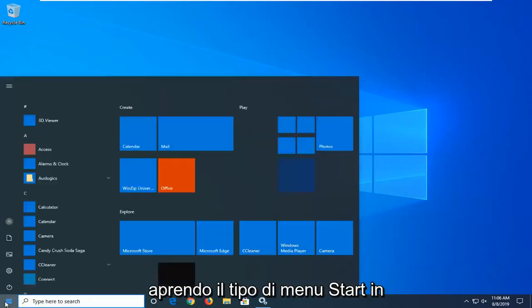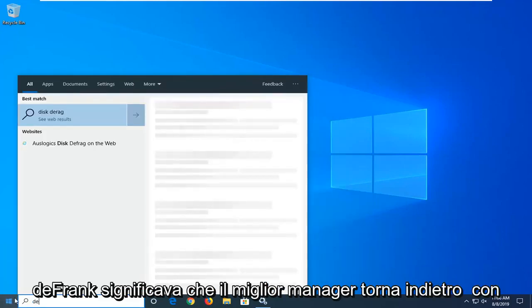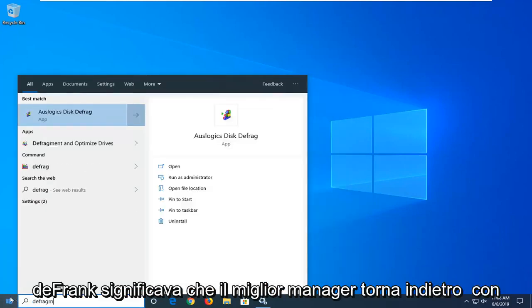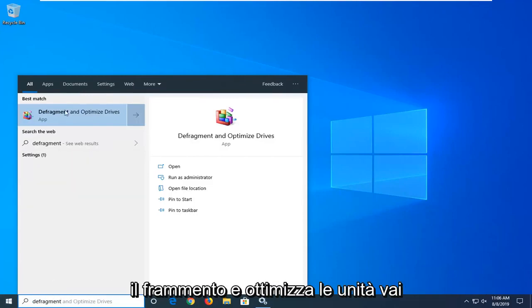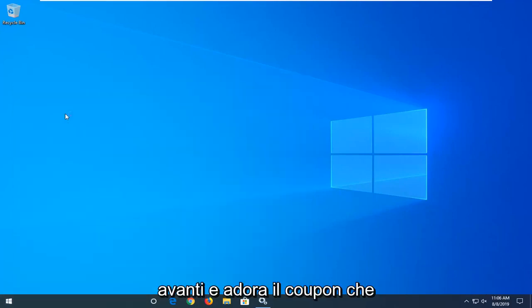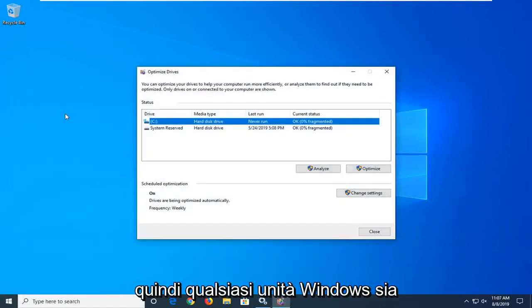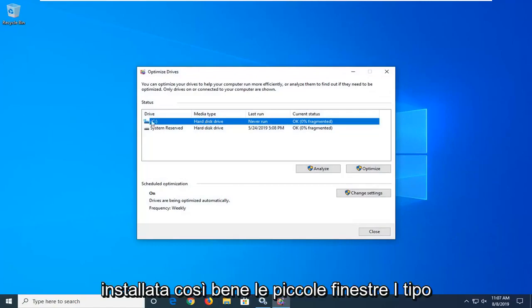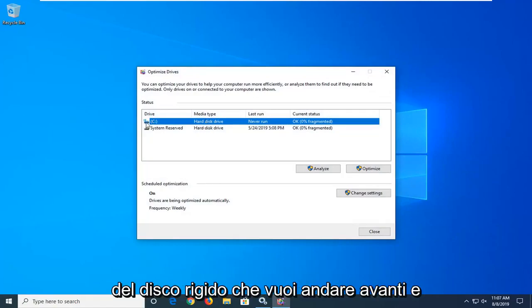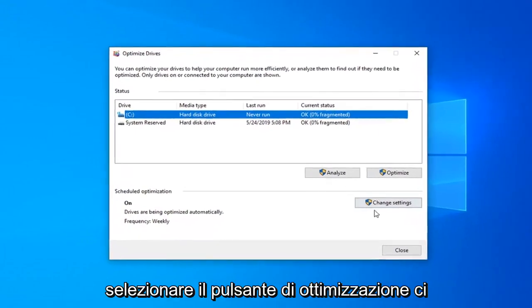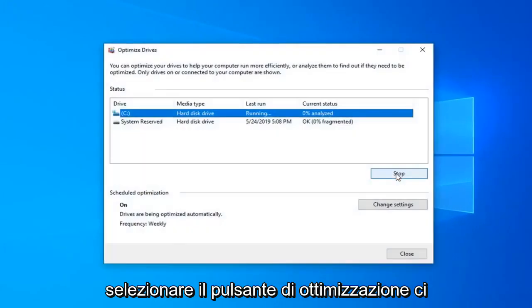Start by opening up the start menu, type in defragment. The best match should be Defragment and Optimize Drives. Go ahead and left click on that. Whatever drive Windows is installed on, we'll have a little Windows icon above the hard drive. You want to go ahead and select the Optimize button.